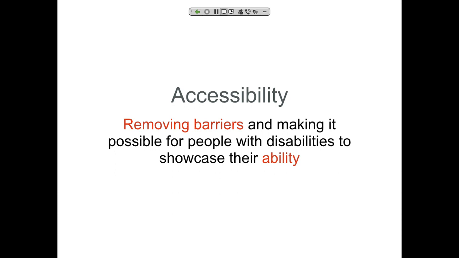Accessibility. This is really about removing barriers and making it possible for people of all abilities to again showcase what they can do, showcase their ability. In fact, if you look at the word accessibility and you just change one word, that first I, it is ability. So that's what it does. It's when we provide accessibility, we allow people to access their full potential, their full capabilities.